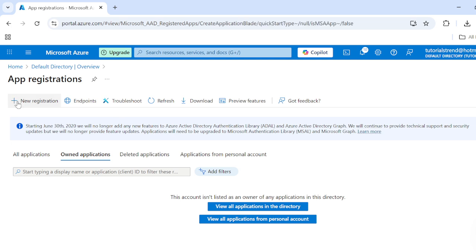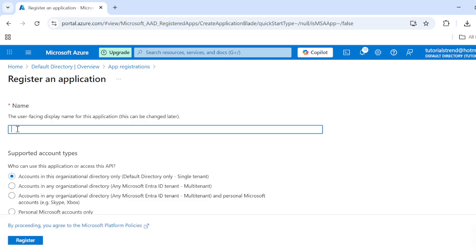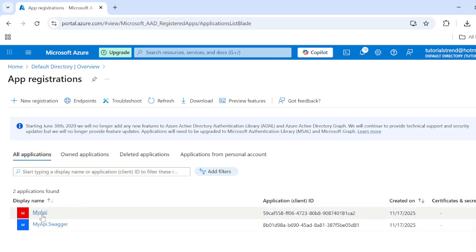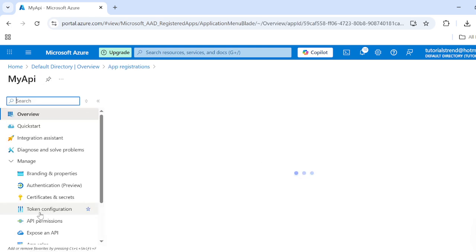That means you need to register two apps here, one for the API and one for the client, which is Swagger. So here I have created two apps. If you go here, the first is my API and the second one is my API Swagger. This one is for Swagger, and this one is for the API. Now click on my API.